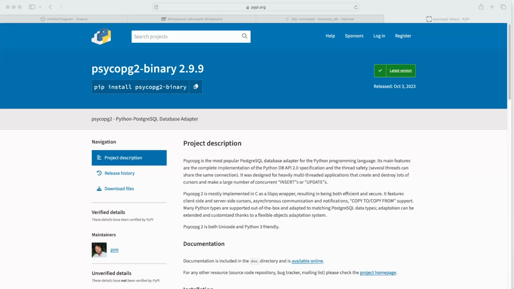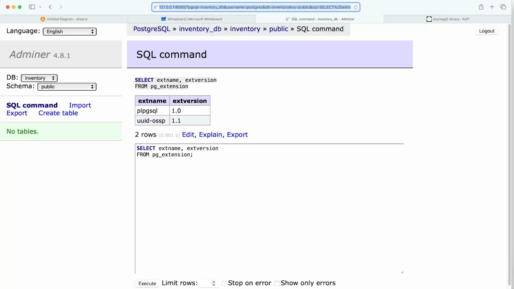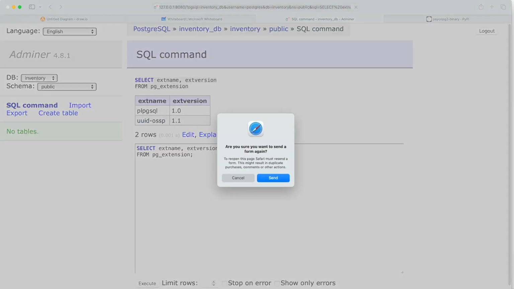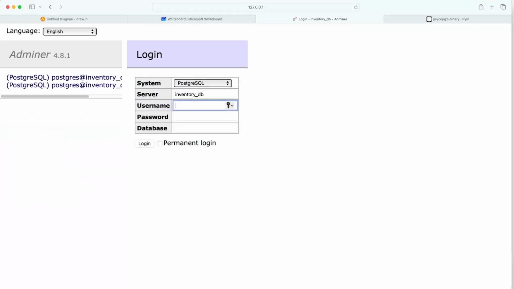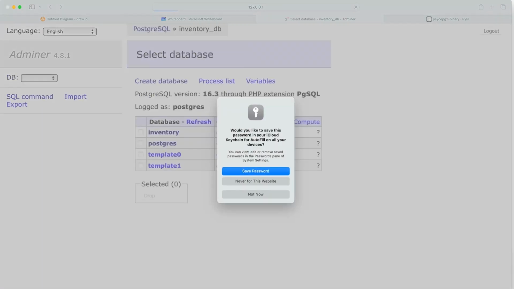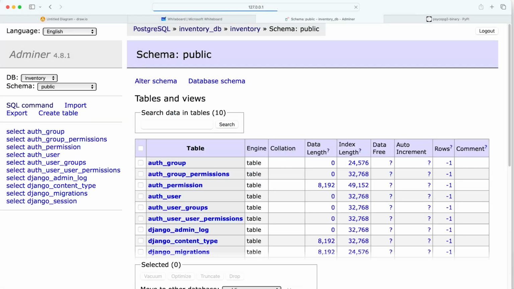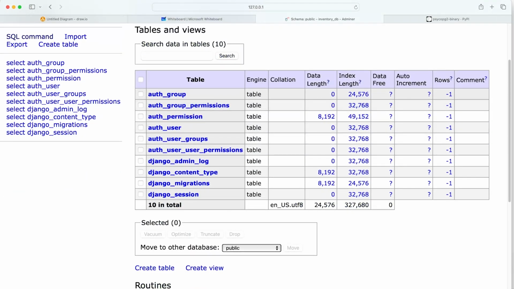We can, of course, test this out. If you go into your Adminer again, at 127.0.0.1:8080, let me just run a refresh. Actually, let's go back to the root. I didn't mean to do that, so I just need to log back in again. I can specify the database, the inventory database, and you can now see we've migrated all the management database tables over to our new Postgres database.